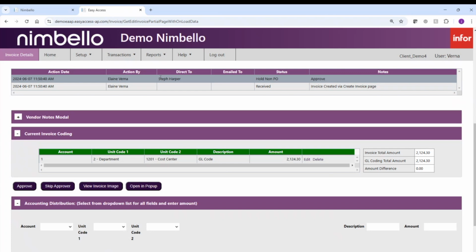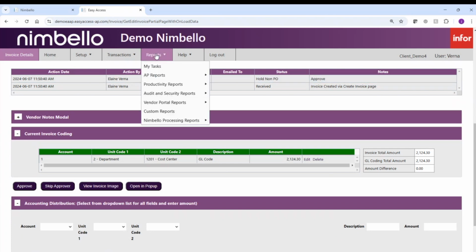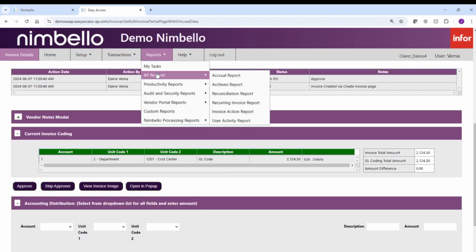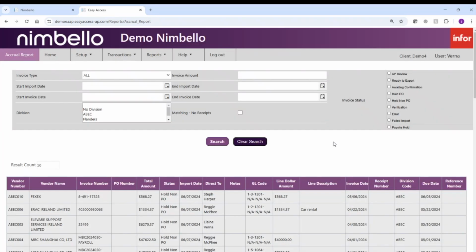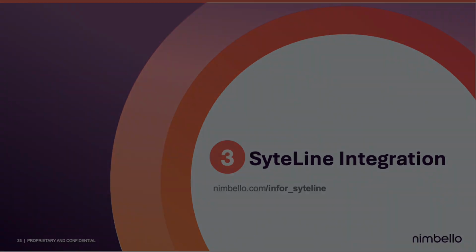At month end, when you're ready to run your reports and see what items are still on hold, when you go to the reports section, there is an accrual report. And the accrual report is going to show all items that are not posted within SyteLine.